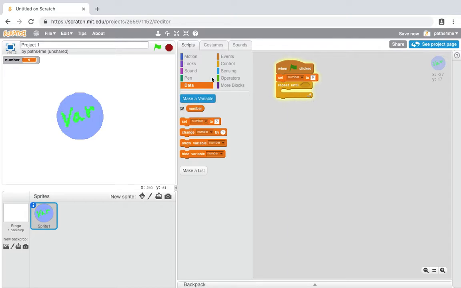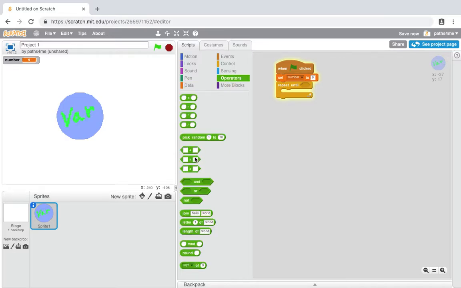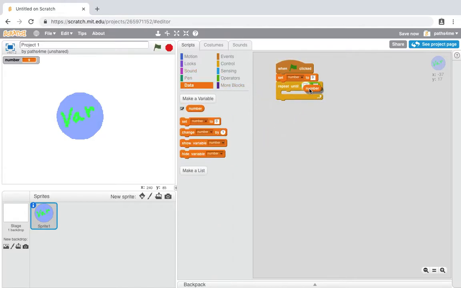And what we're going to do now is actually use some of our operators. So now remember the repeat until block? We're going to do repeat until number, which is set to 9, repeat until number is equal to 18. Now what we're going to do is add a change. So what change number by 1 does is it's basically adding 1 to our value.